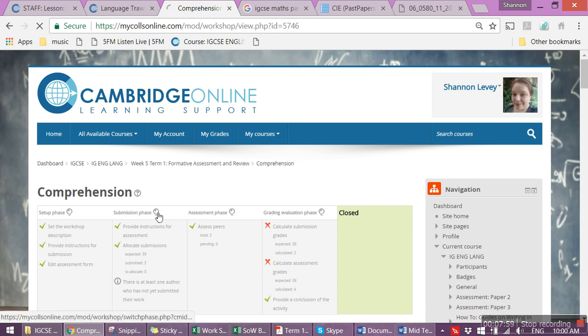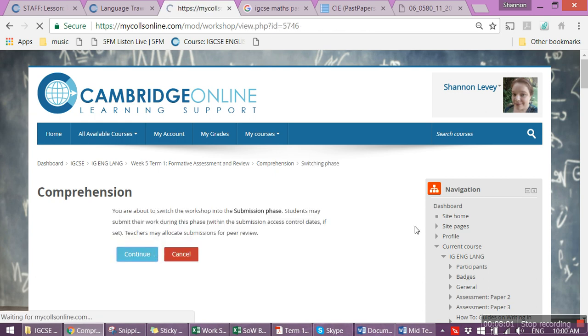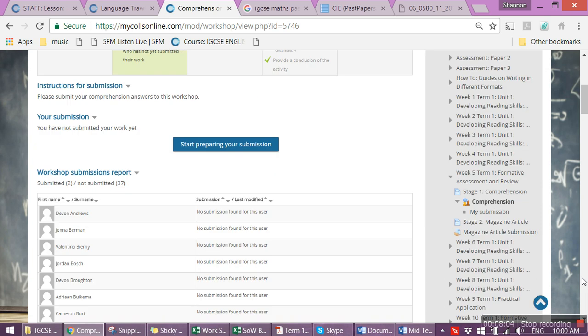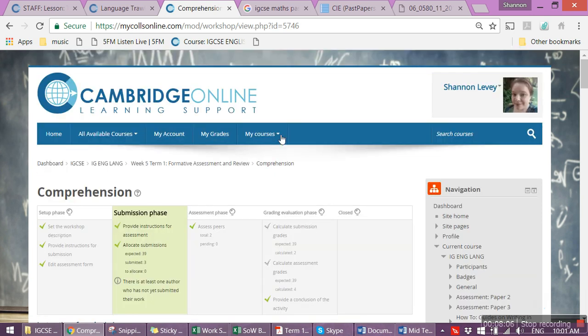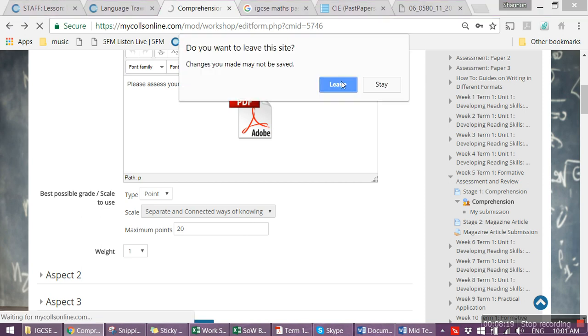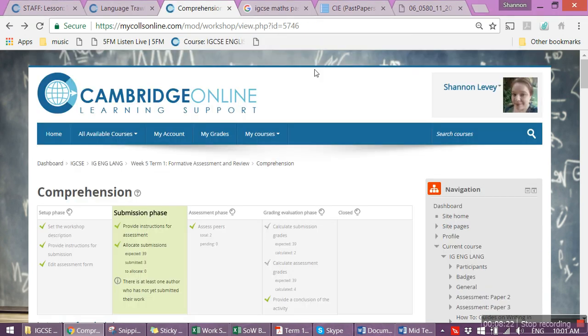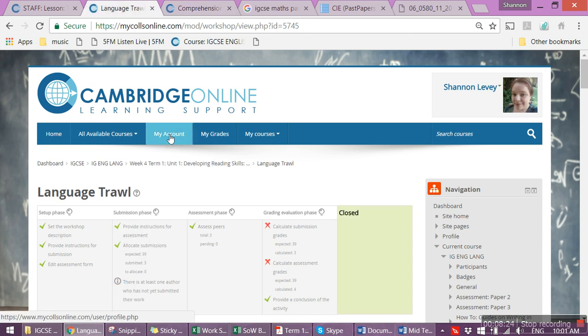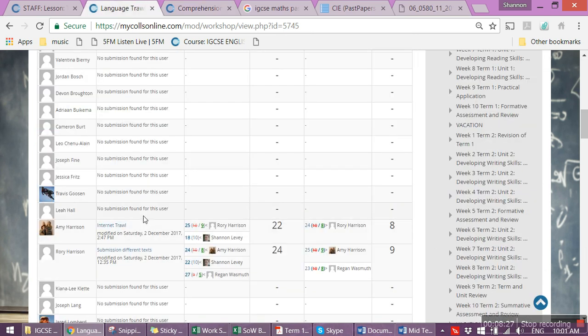Actually, I need to change it back to submission phase because I've got a kid who's starting it. So in this workshop, if I can just show you the assessment forms, I've given them the mark scheme and they are to assess their own comprehension out of 20. So with the workshop, you then give them a grade. I wonder if I can show you this one quickly. So here are Amy and Rory and Regan, who have done this workshop. They assess one another's work.